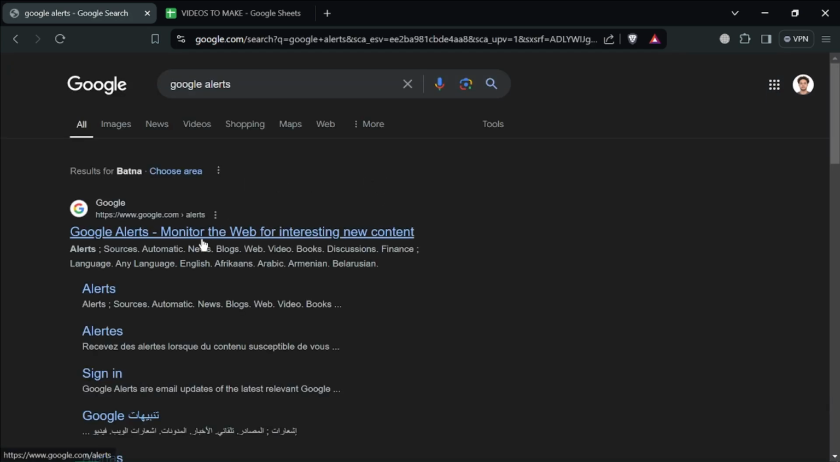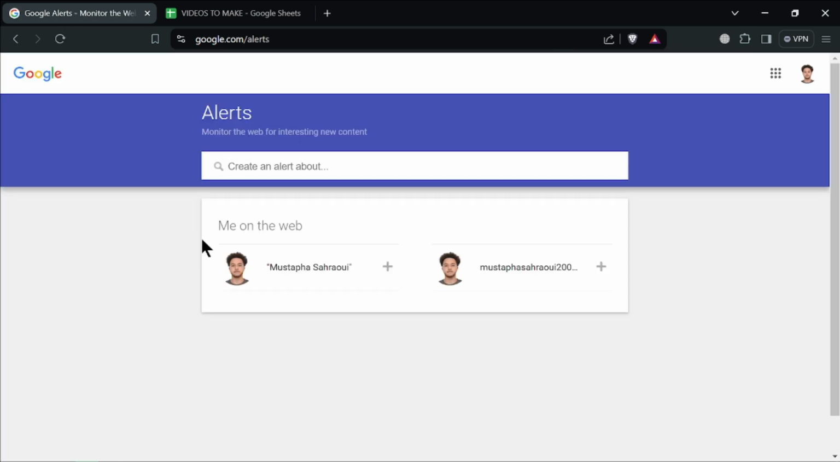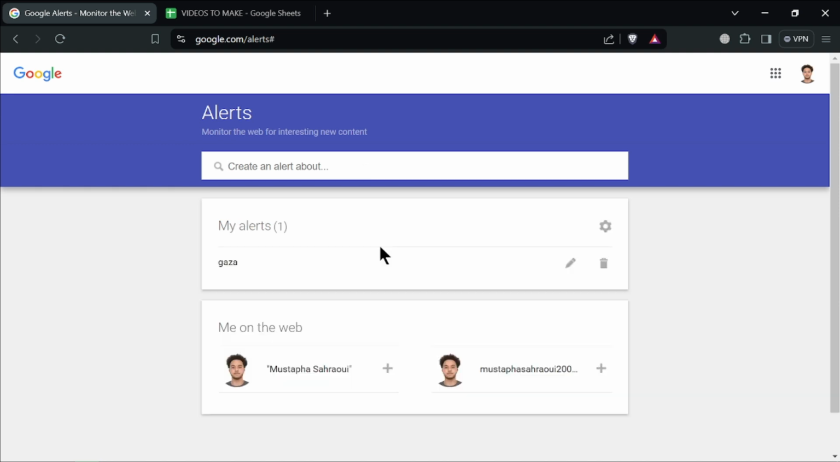Sign in with your Google account if needed. And in the search bar, type the keywords or phrases you want to be alerted about. It could be anything from a company name to a specific news topic. Choose where you want to receive news from: news, websites, blogs, etc.